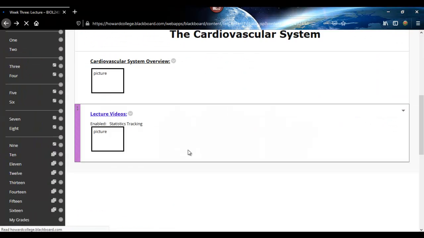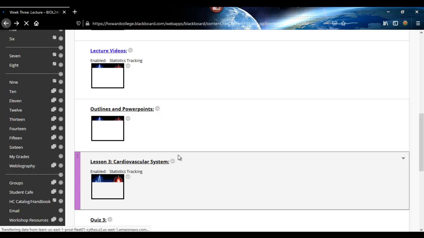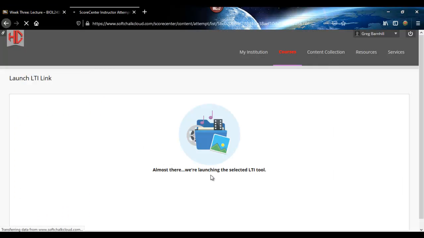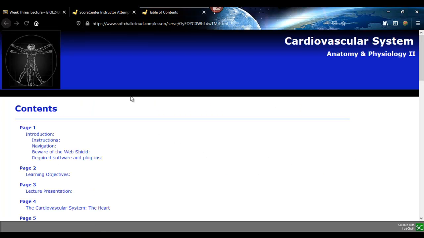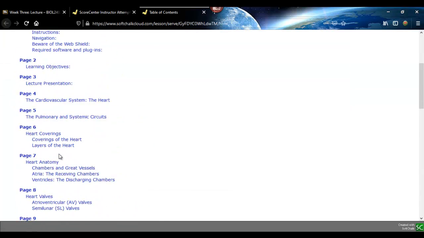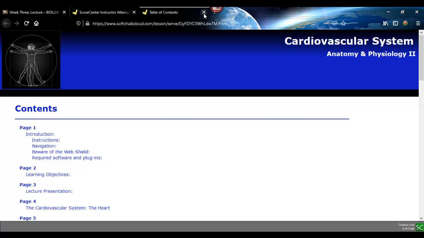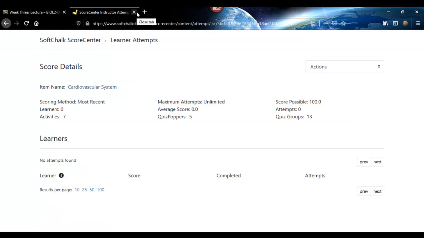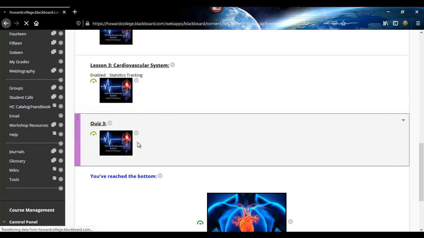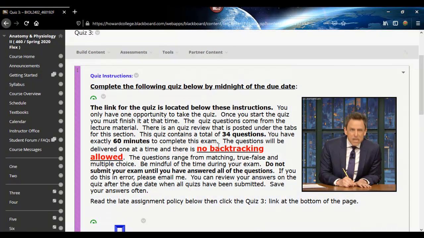Back to the breadcrumbs. And then here's the lesson, okay, for the cardiovascular system. There we go. So here it is. Big, long, lengthy one. There's actually one for lab this week as well. So there's that one. And I'm going to see if it'll let me go backwards. That's fine.